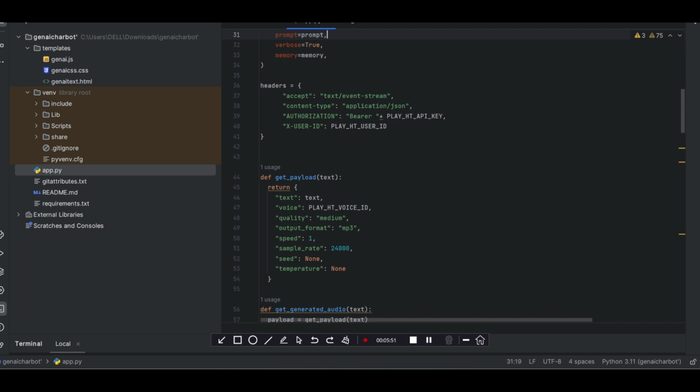After that, headers. These headers are used for creating the voice.